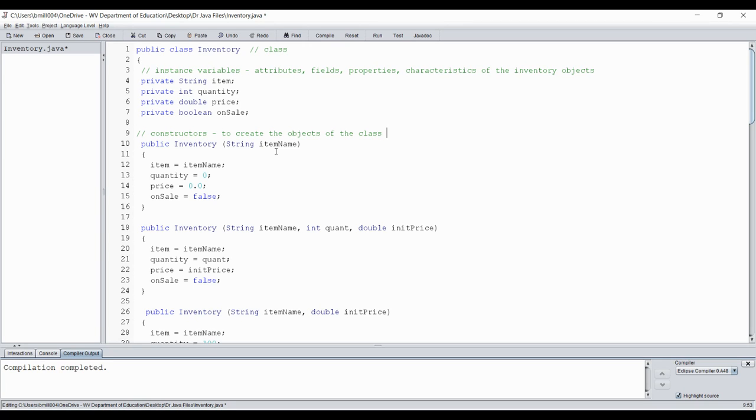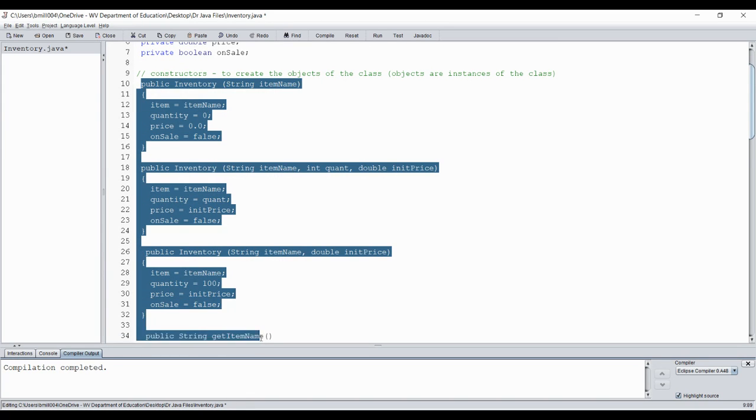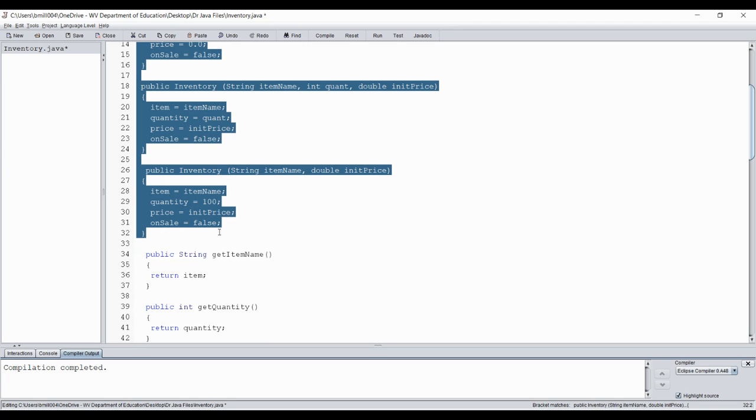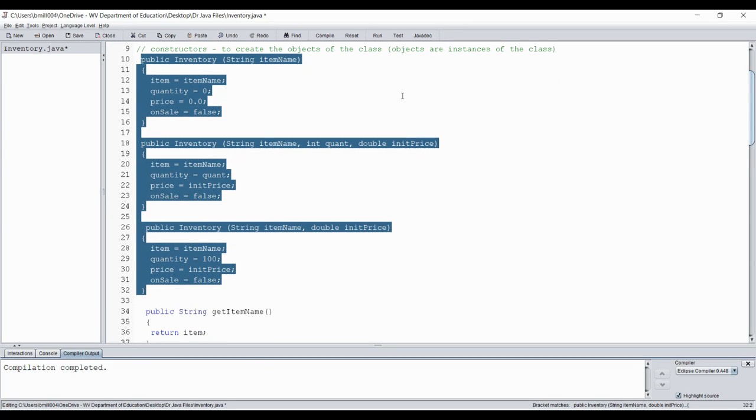Remember, objects are also called instances of the class. So my objects will be instances of my inventory class, my multiple inventory objects. Let's look at our constructors. I have 3 constructors here. You can have multiple constructors, that's fine. That's called overloading. But each constructor has to have a different signature line.